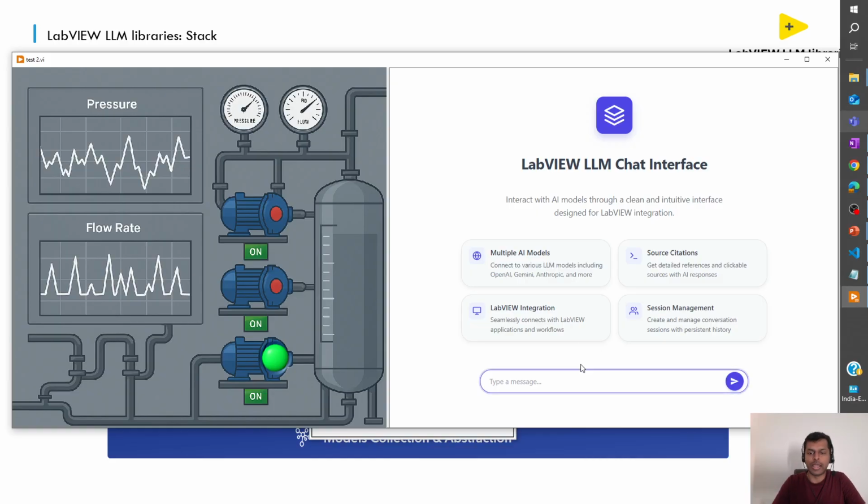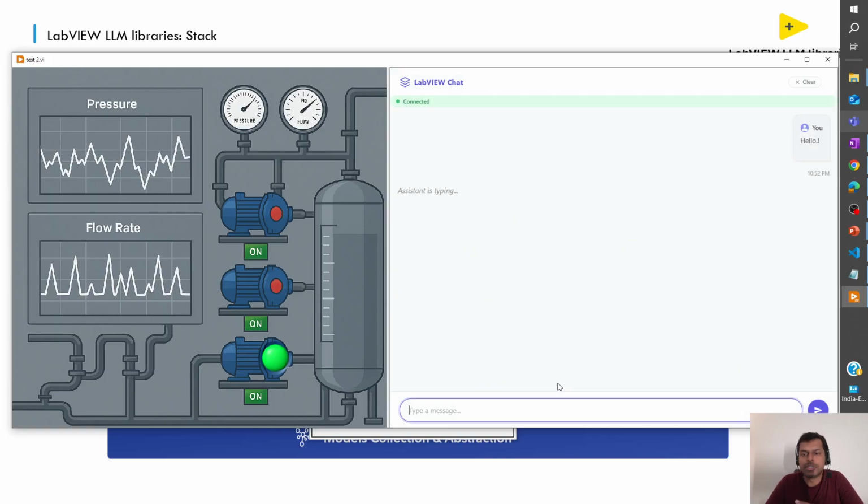So now I can come to the chat interface and say hello, the typical way of starting communication with our models, and it comes back. It also says assistant is typing. Yes, it is working on the answer. And once it has the answer to the question, it comes back and responds here. It says, "Hey there, how can I help you?"